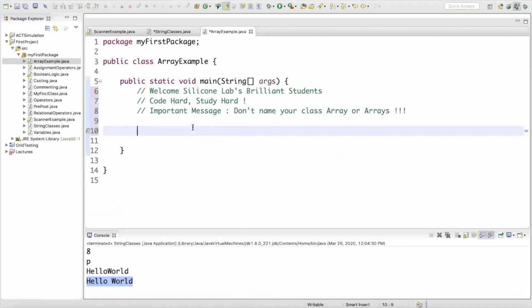Alright, I created my array class. By the way, an important message: don't name your class Array or Arrays, because it's going to create a problem. Java already has Array and Arrays classes in its API, so it will give you a problem. So name your class something else.